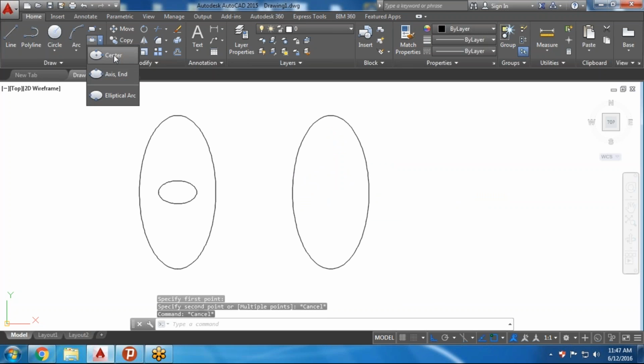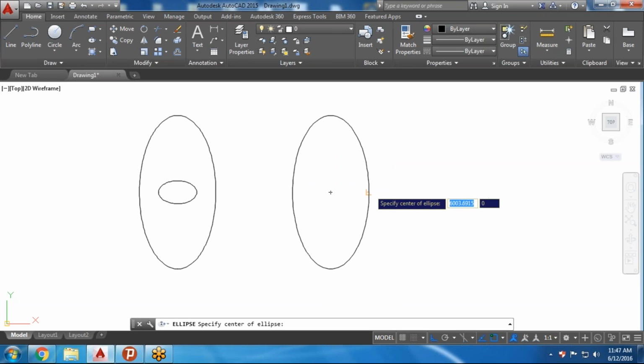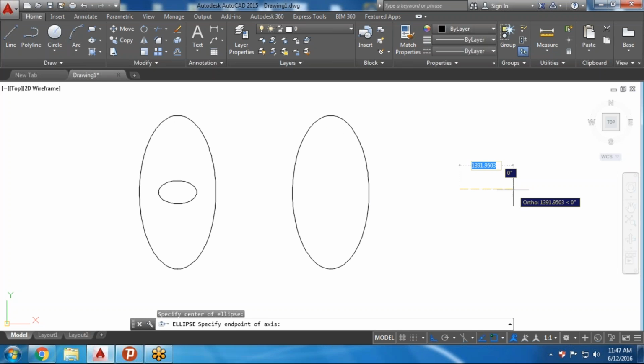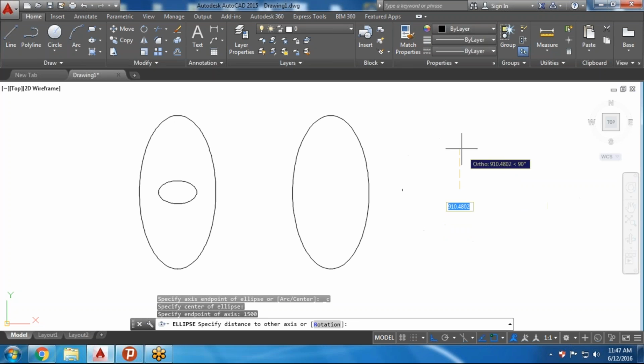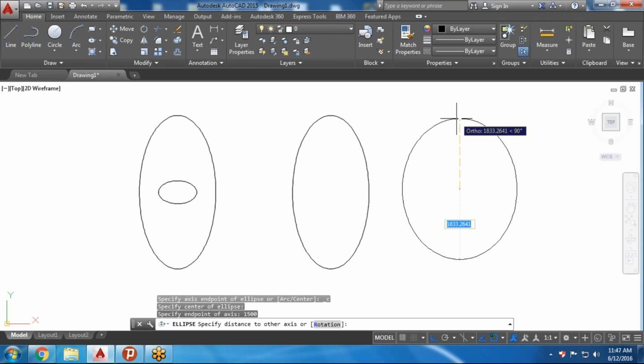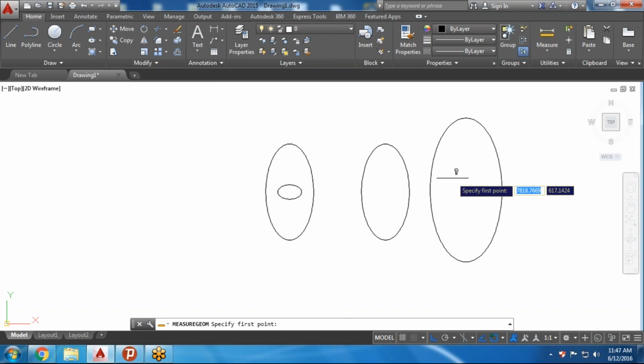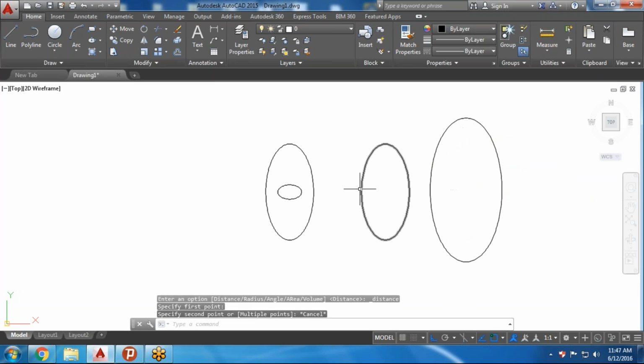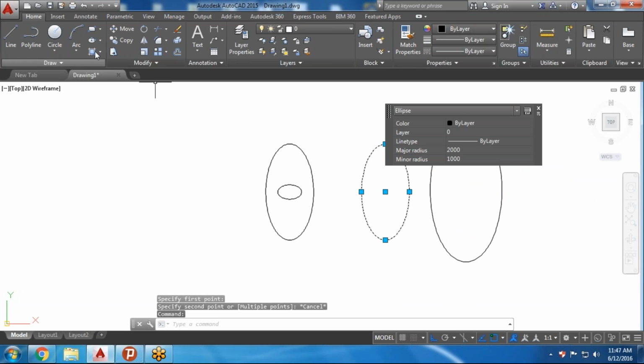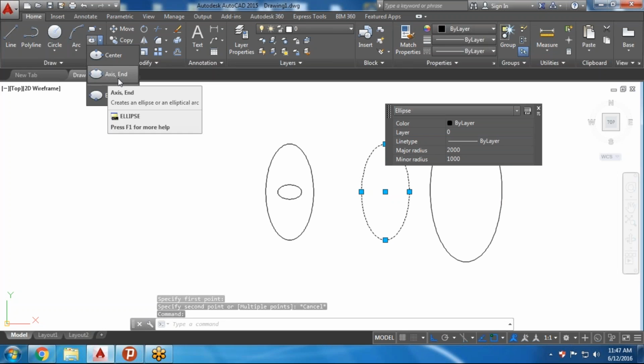Axis end and center end. In center end it gives you everything from the center. So the value I am defining is 1500, and the second value is 3000. You can see the value is coming from the center point. This is 1500 and this is 3000. That is center, and this was from the end, axis end.